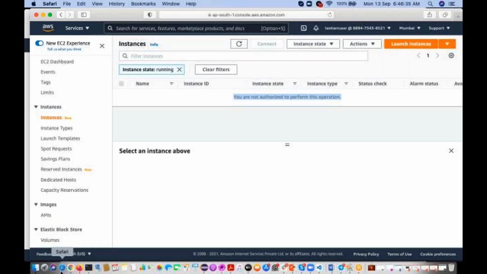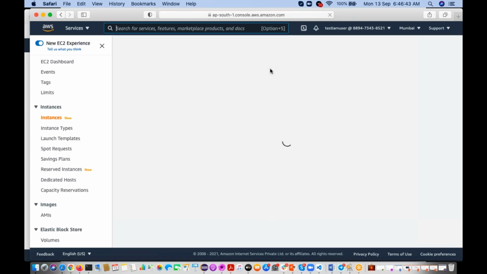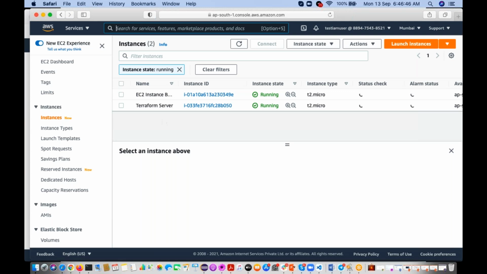Now you can go here and refresh it. Earlier we were not able to see the launch option, which means we were not able to create instances. See, now we are able to. Like that, you can provide whatever policies and permissions you want to provide.